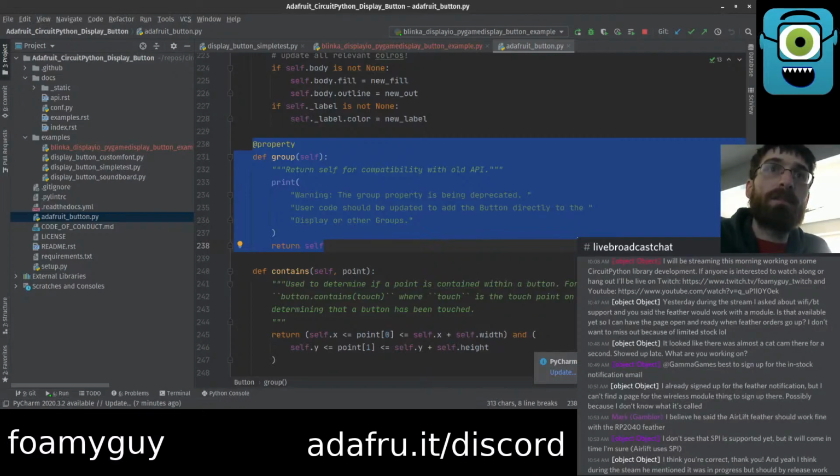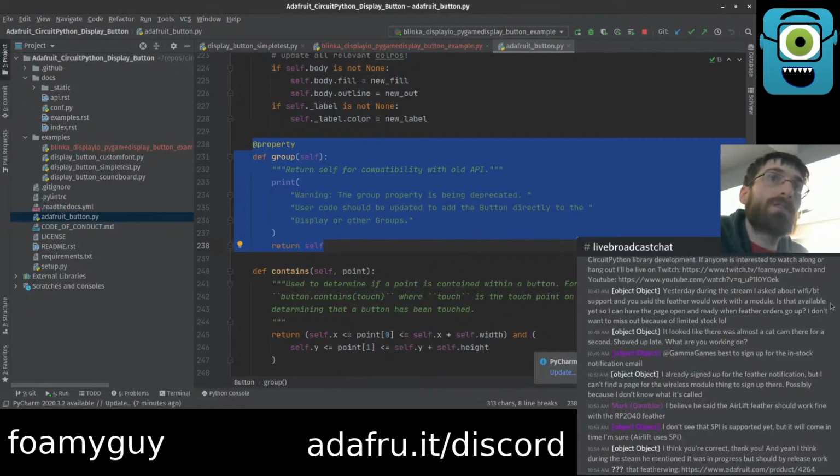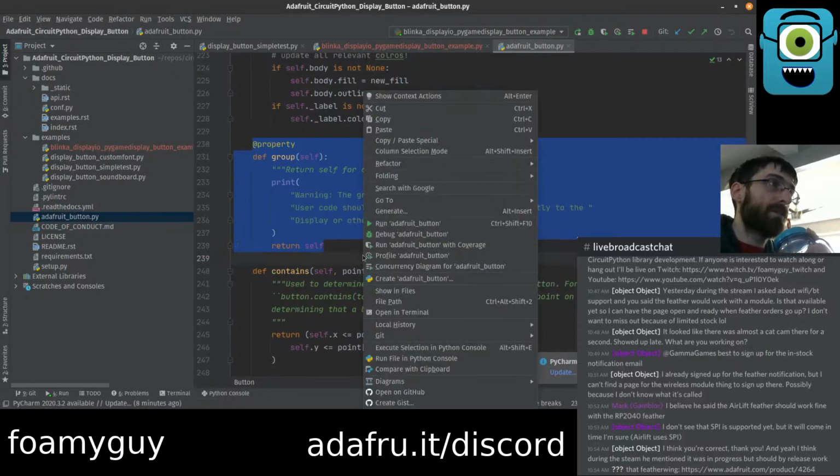Already signed up for Feather notifications. Don't see SPI supported. Think you're correct. Okay. Looks like they're talking mostly about that Raspberry Pi Pico, which is what Scott was messing with on his stream yesterday, which definitely I'm really excited about. I got mine ordered. It's coming in the mail, so excited to play with that once it comes.